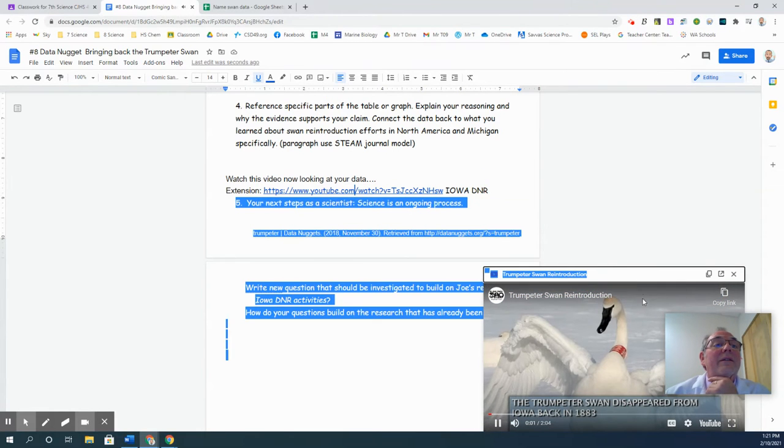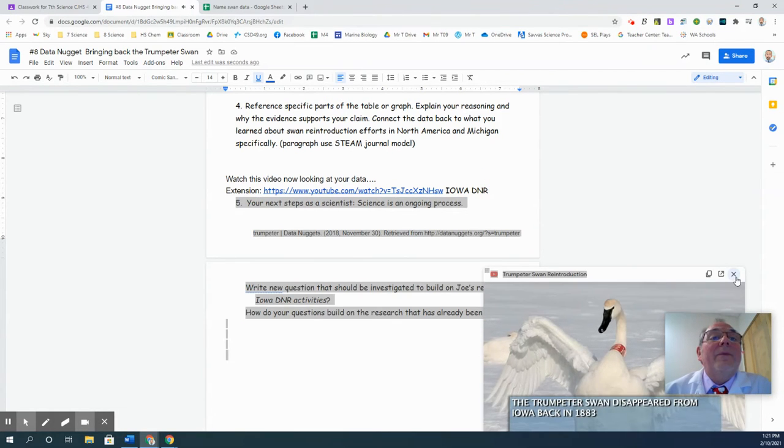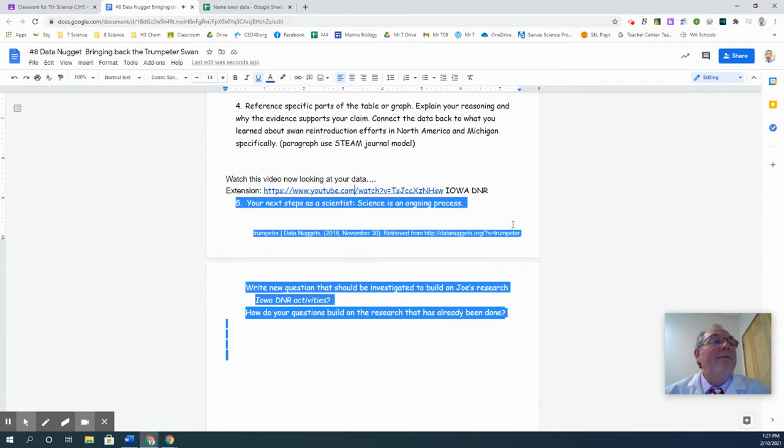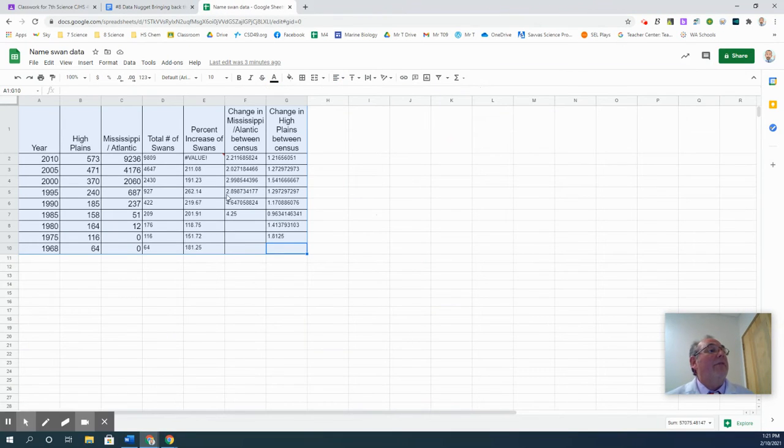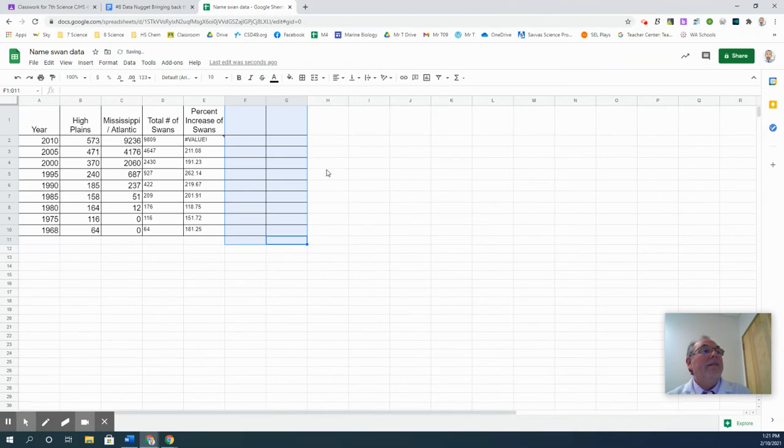The trumpeter swan disappeared from Iowa back in 1880. What happened in Iowa?